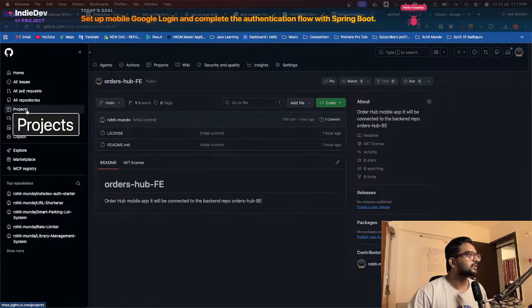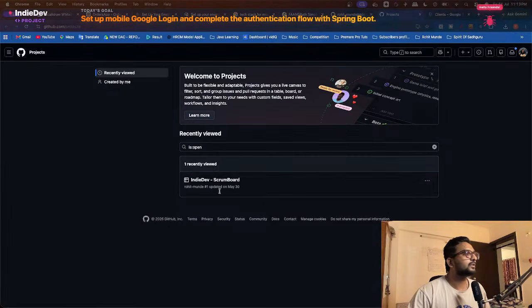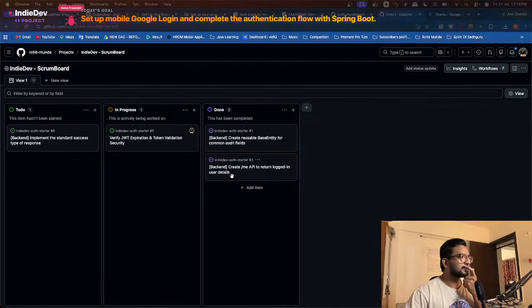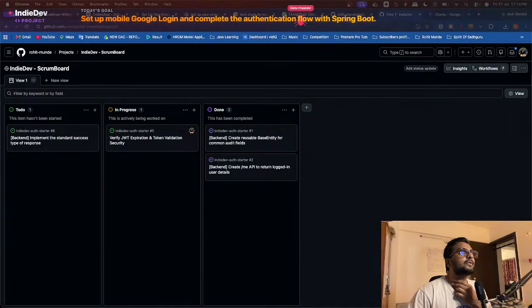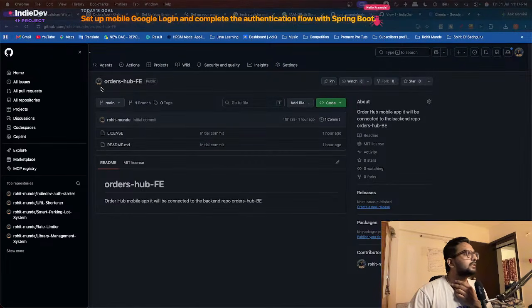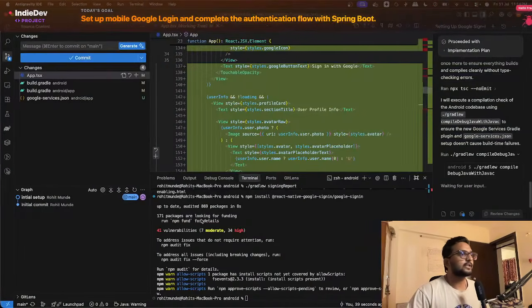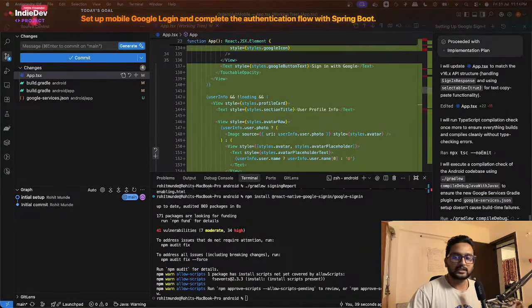Where did the projects go? So I have done this before. I create this scrum board and I assign the task. Somebody has done these tasks, so it's marked as completed. It was a very basic task that I added over here. If you want, let me know. I'll create the task for you and assign it, and you can contribute here, bro. We can create this project.